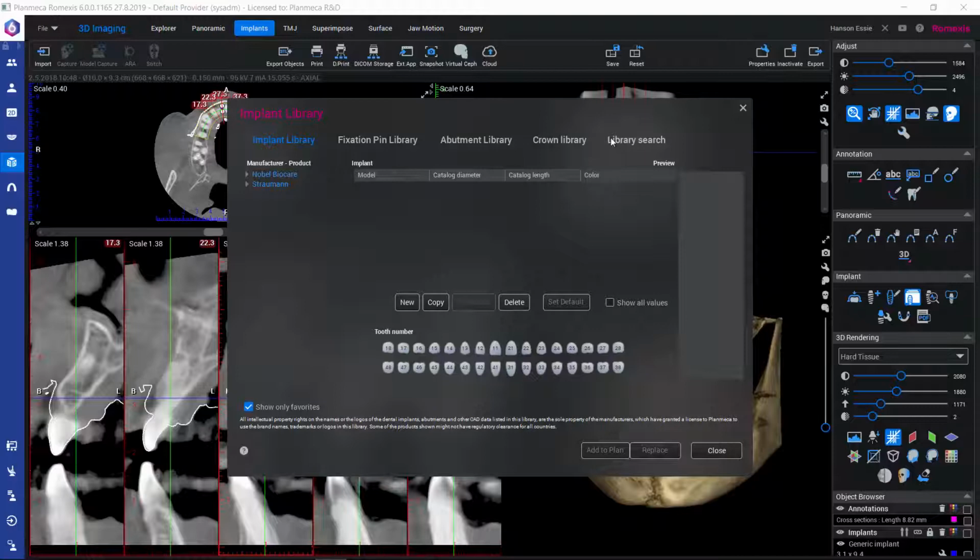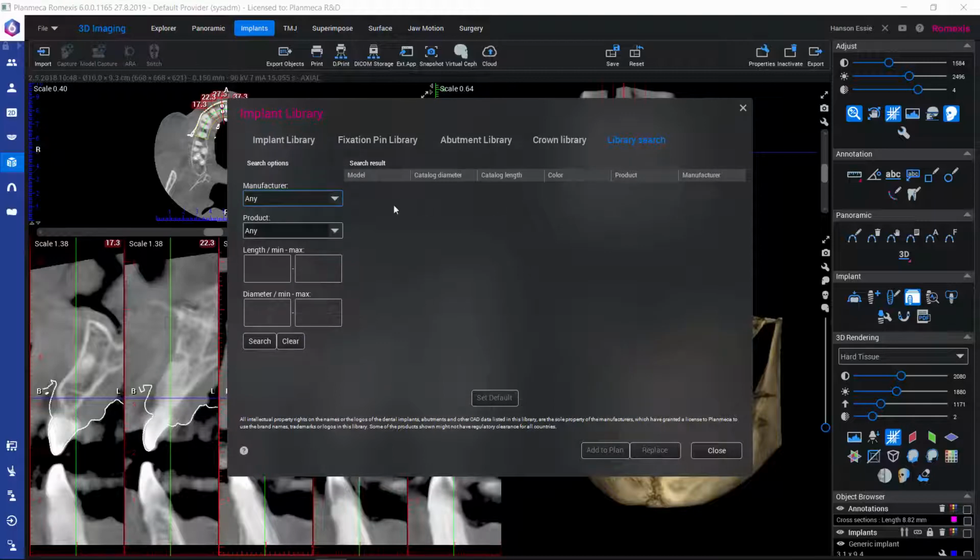Another way for looking for implants is that we could use this library search here. So here we could specify the manufacturer, product line, and then we could specify the minimum and maximum dimensions for the implant and search for suitable implants that way.